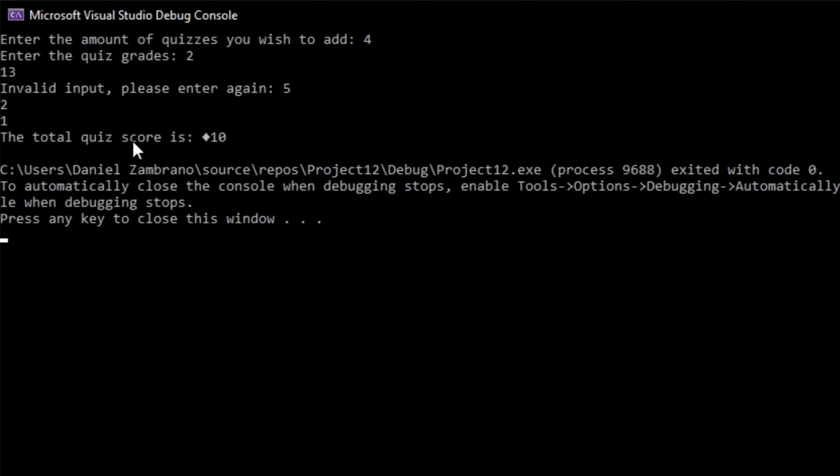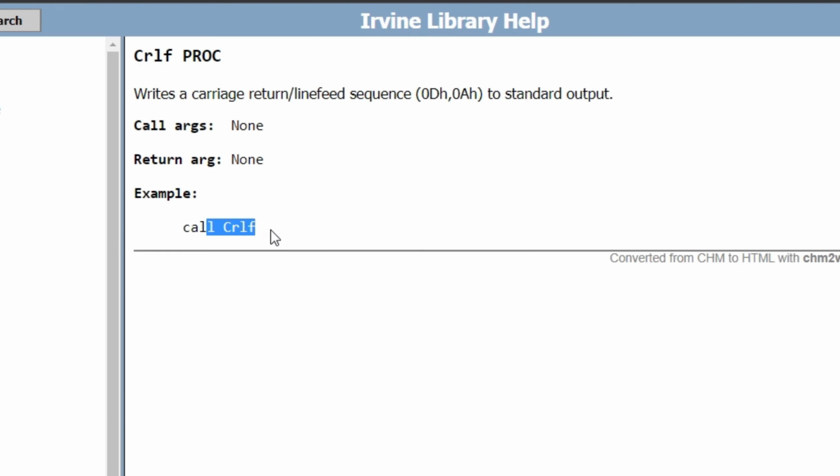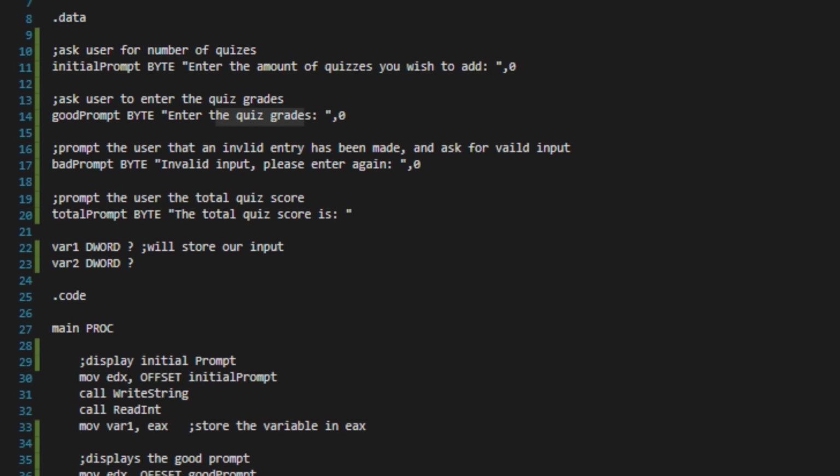Oh, and also that indentation right here was from the CRLF call. And that's it. If you enjoyed, take care.